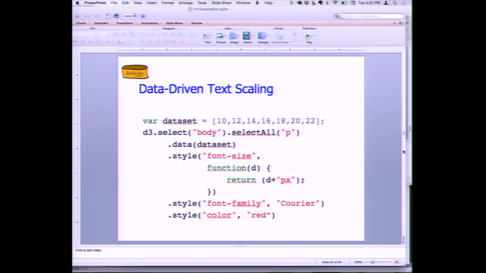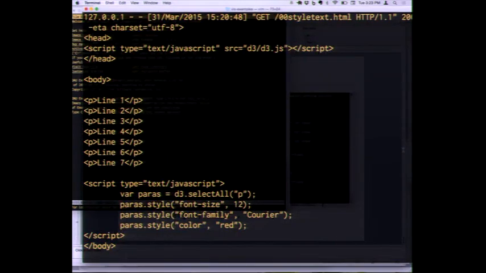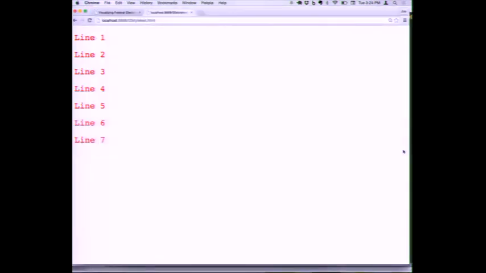All right? And by convention, the thing we pass in is the data that got joined, and we'll call it D. So that's going to style each one of those elements with a corresponding data value, and then we'll make it courier red. So you can imagine what this is going to look like on our web page that we had before. It's got 7 paragraphs. We have 7 values. And so here's what you get out when you're done.